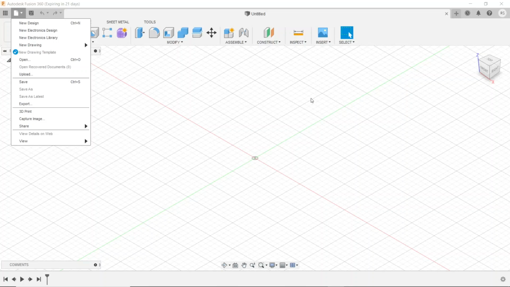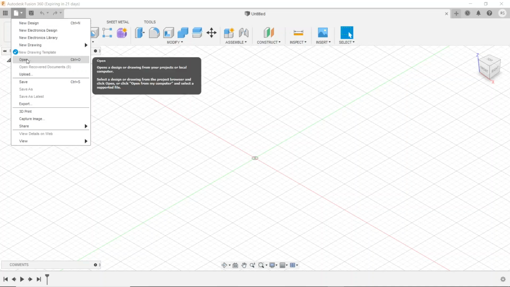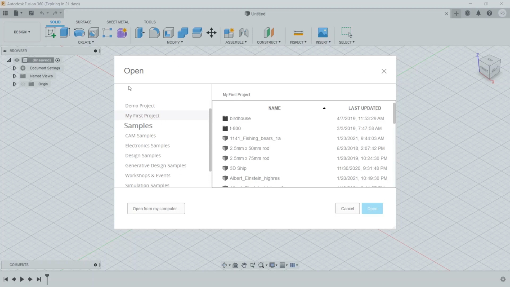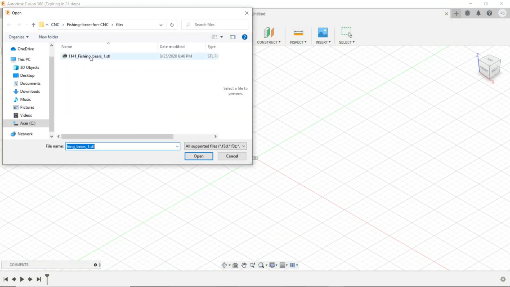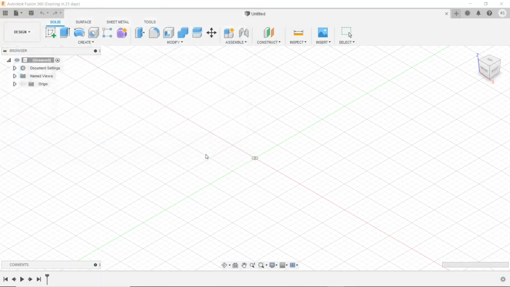So the best way to do this would be to go over here and click Open. It's going to bring up this window. What you can do is go Open from my computer, because you've already downloaded this file. You want this Fishing Bears file, so we're going to click that one and load it into Fusion 360 here. Like a lot of things, the size and dimensions aren't going to be what you want, so we're going to have to change the size of this to get it down to something small enough that we can cut on the Snapmaker.